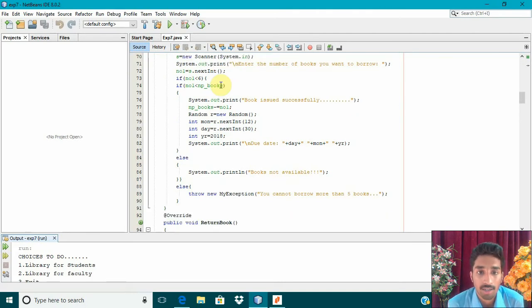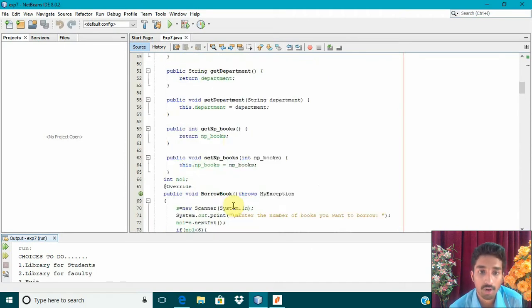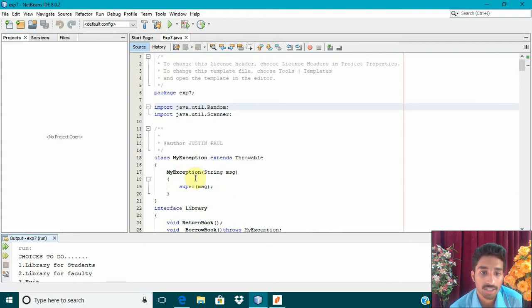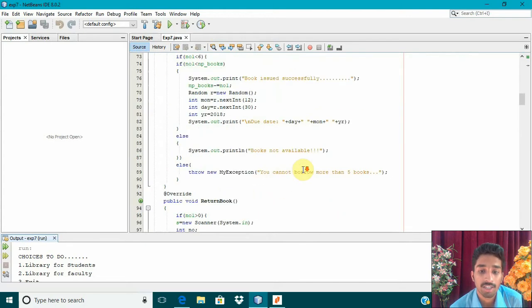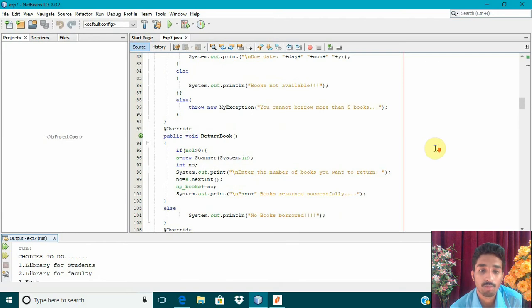I'm printing a message, book issued successfully, and then I'm decrementing the number of books available by the number of books he or she wants to borrow. Else, books not available, if it's more than the number of books available in the library. If the number of books he or she wants is more than 5, then it throws new my exception: you cannot borrow more than 5 books. So this line will call the constructor with the string message, and they will pass this message: you cannot borrow more than 5 books.